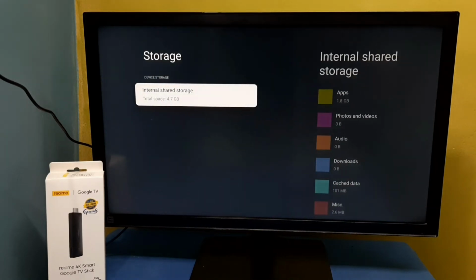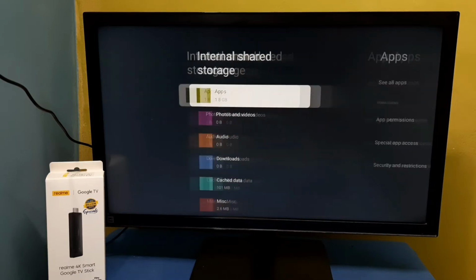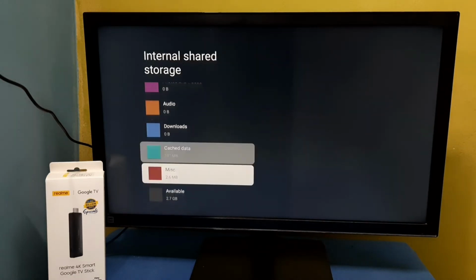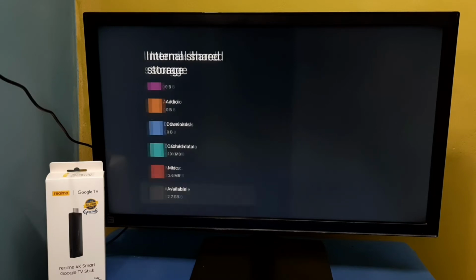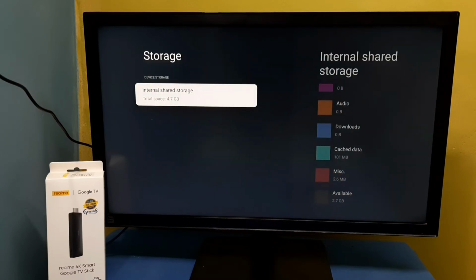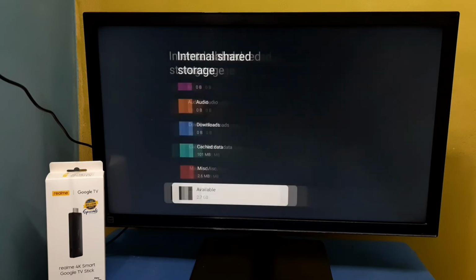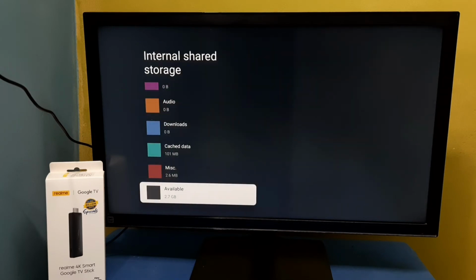So here we can see internal shared storage, total space 4.7 GB. So this is a total space 4.7 GB. Select it. Then go down. So here we can see available or free space. So this is a free space, 2.7 GB. Total space is 4.7 GB, but the free space is 2.7 GB.